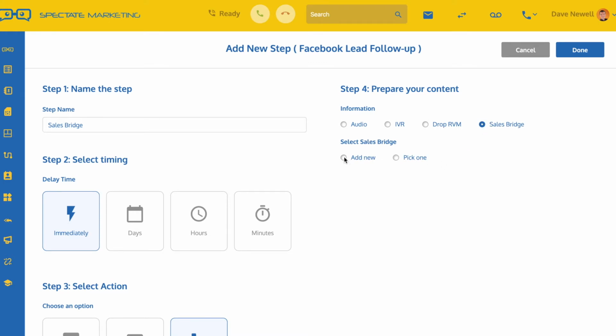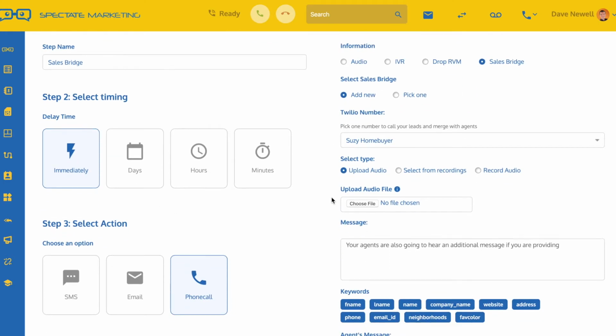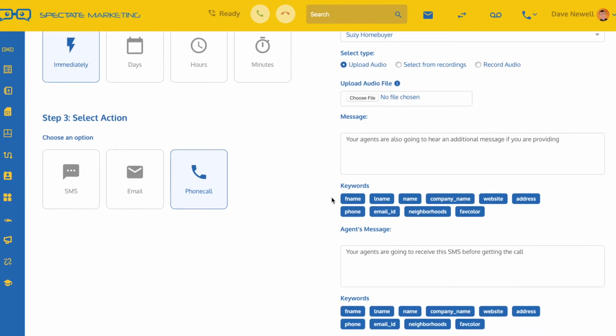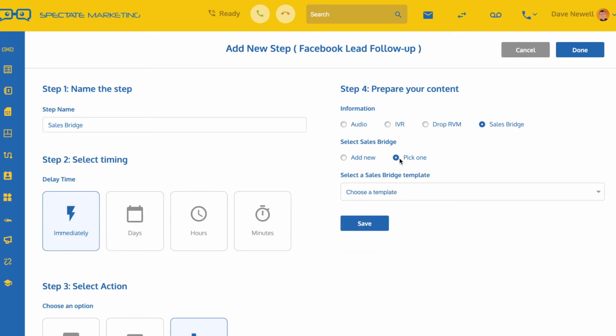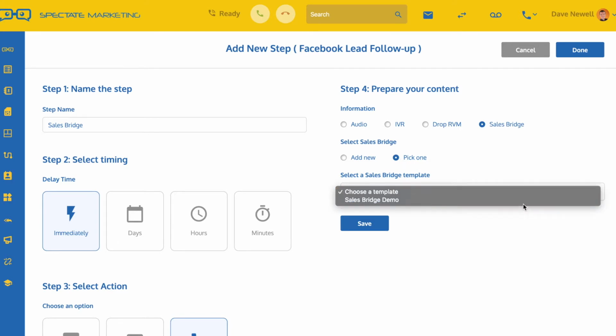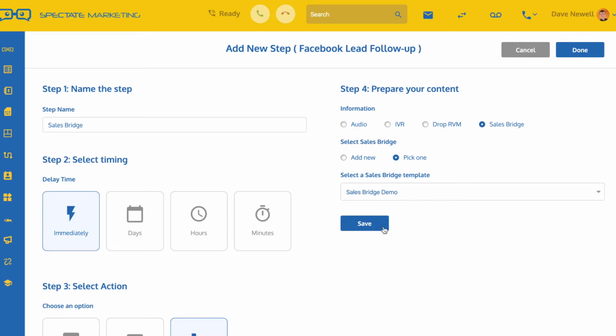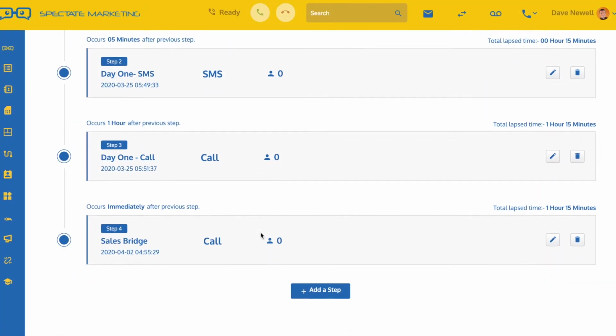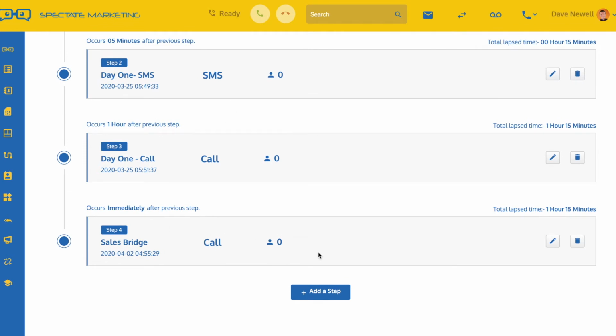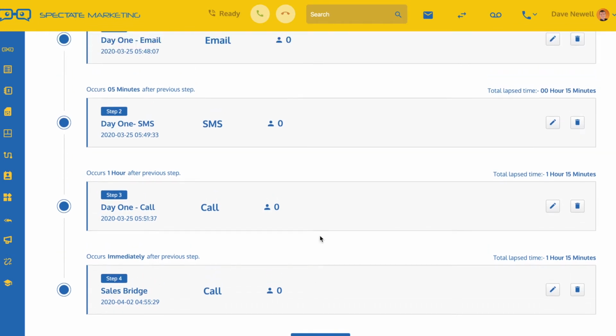And then you can either configure your SalesBridge right here in the campaign builder, or if you've created a SalesBridge already and saved it as a reusable template, you can choose pick one and select it from among the options here. I've only got one that I've created so far, but that's what I'll do. I'll choose that and hit save. And now you'll see that at the end of my campaign, there's a SalesBridge that's going to take place.